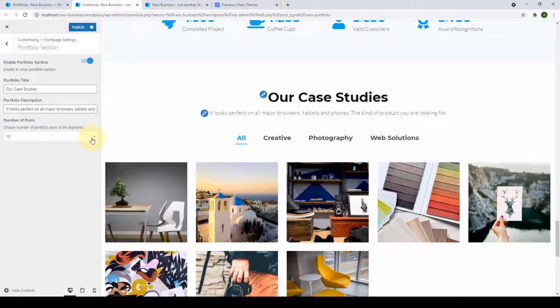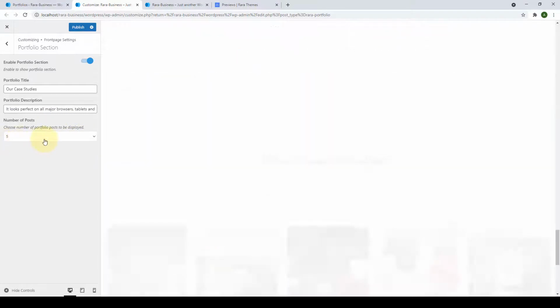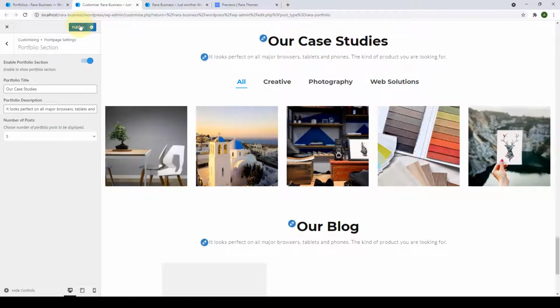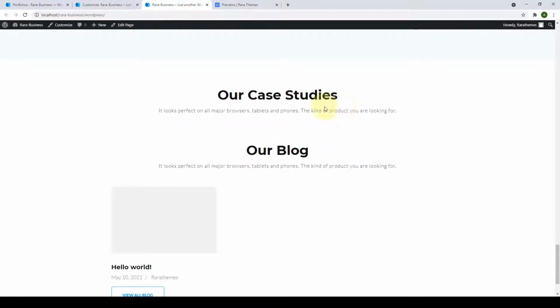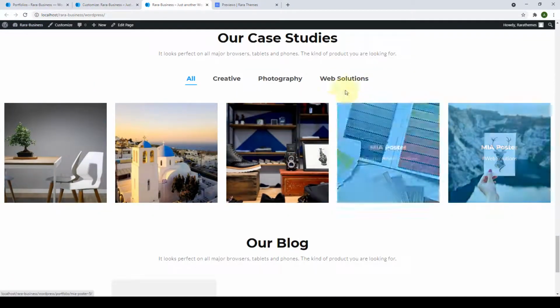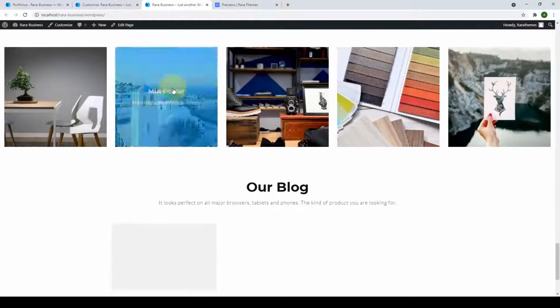From here, you can select the number of posts. Currently, 10 posts is displayed. You can easily go ahead and select 5 posts, or you can always select 10 posts. I'm going to stick with 5 number of posts. And now I'm going to click on Publish. Now if you go to your site, give it a refresh, and here the portfolio section is now displaying on your site.